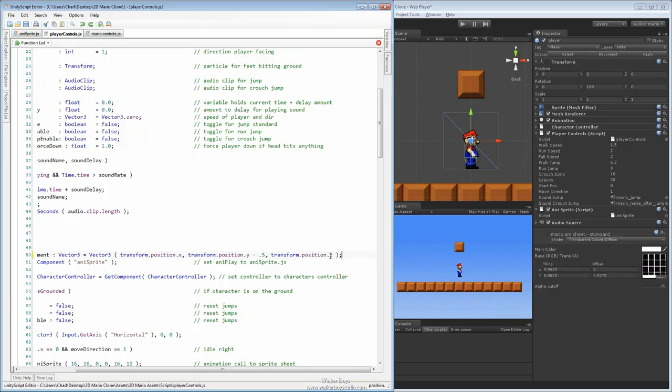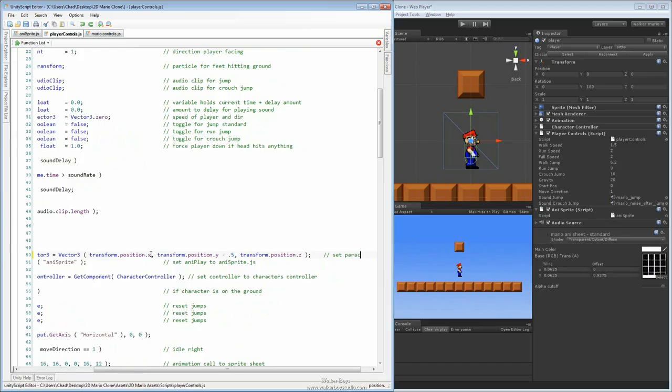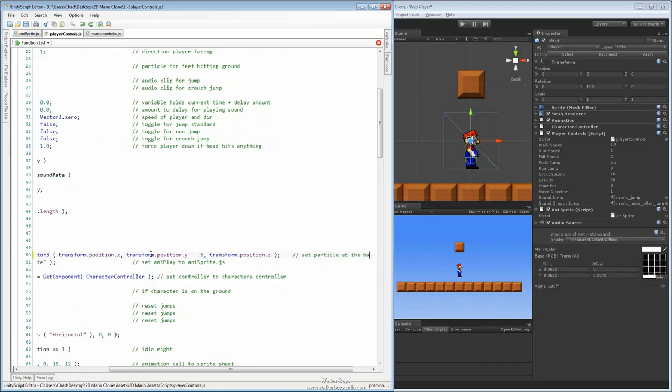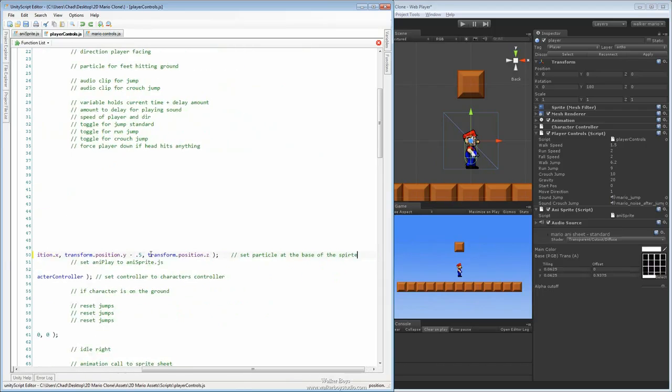Alright, so let's put a semicolon at the end of that one. And we'll go ahead and comment on this one. We're just going to set particle at the base of the sprite.